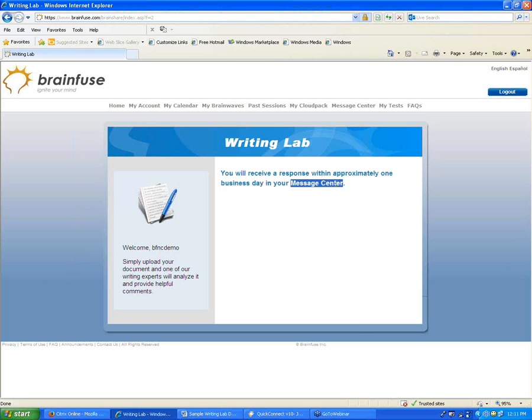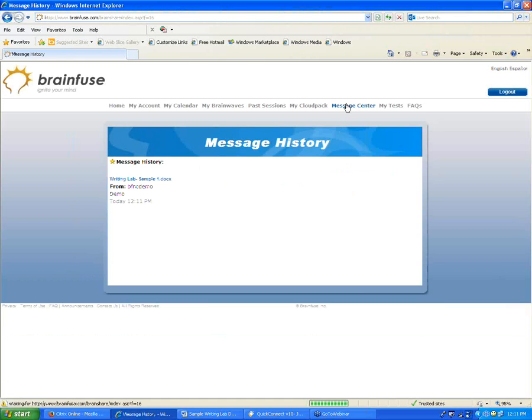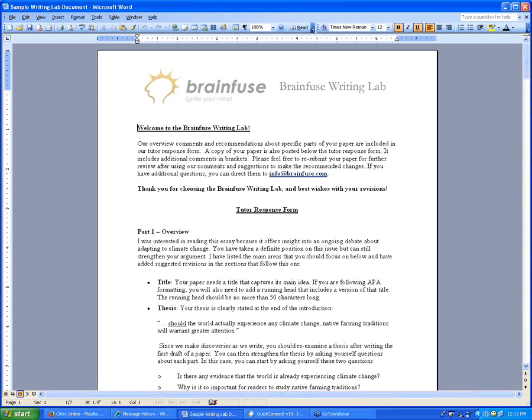So that's where you'll go to retrieve the document that we send back. So the Message Center is right here at the top of the page. Right here is the document we just sent in. When the tutor sends back their review, that'll show up directly below the submission right here.